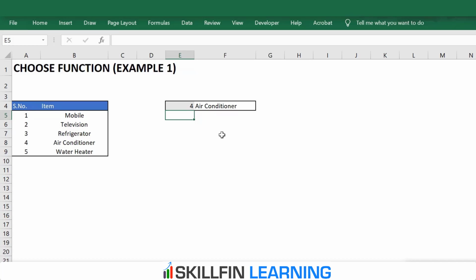Instead of writing a long formula like if cell E4 is equal to 1, then give mobile. If E4 is equal to 2, then give television. If E4 is equal to 3, then give refrigerator and so on. So if formula is a very long and complex formula, whereas choose is a simple formula to write and it can be easily tracked. Let us move to our next example.